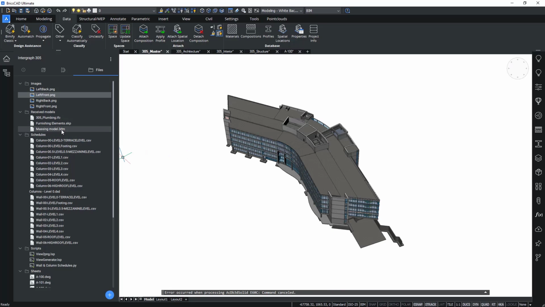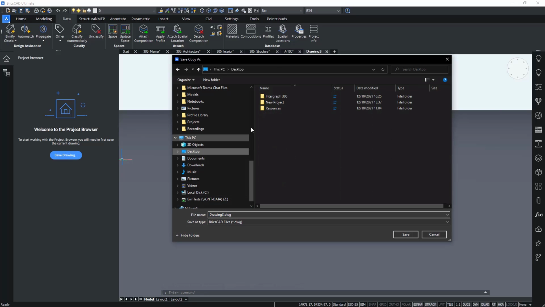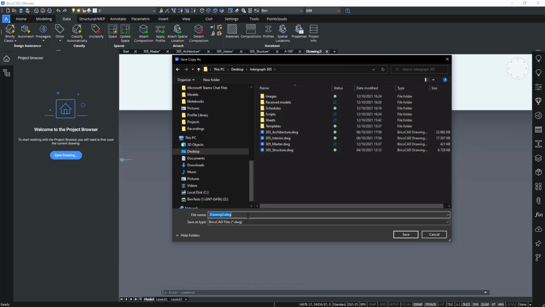Other files like SketchUp, Rhino, or Ifc files can also be interacted with in the project browser. We can, for example, import this Ifc model of the plumbing. We'll do this in a new drawing so that we can later attach it to the master file.